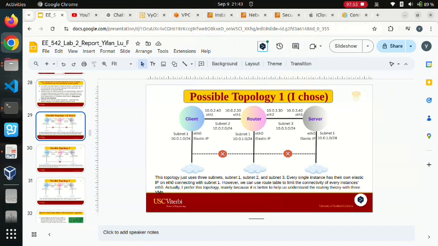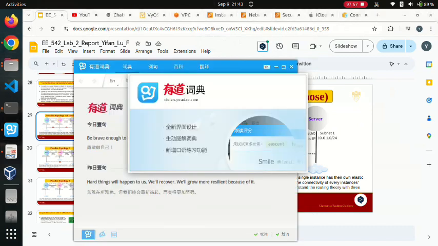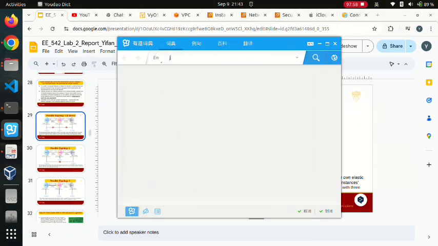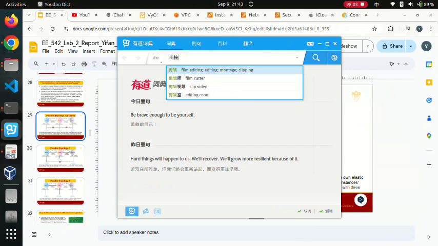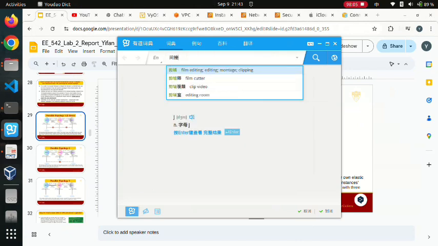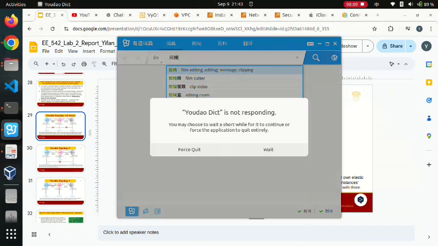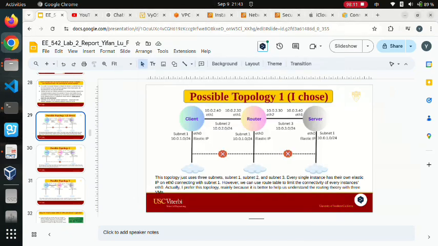How to say? Let me use my dictionary to find this word. Oh, sorry, it's too slow. Okay, I don't want to find this word. Okay, no problem.